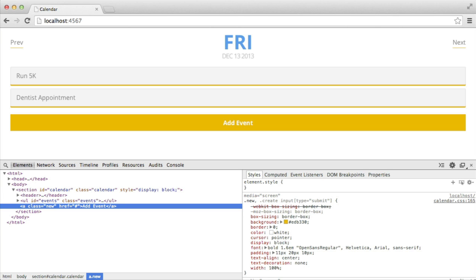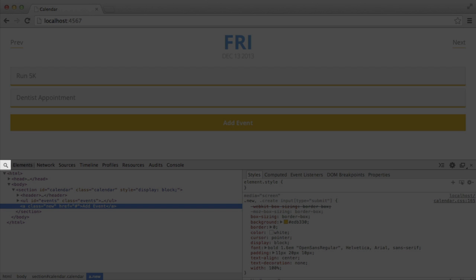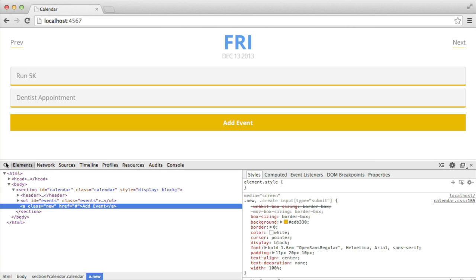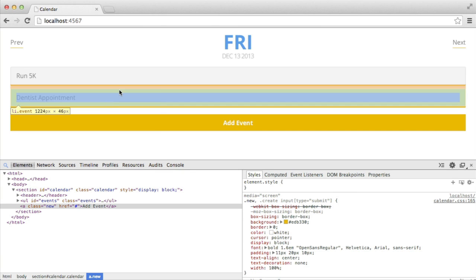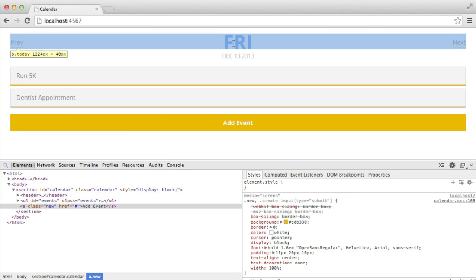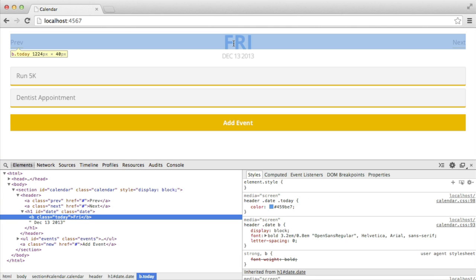Another way you can select an element is by clicking the magnifying glass in the bottom left of the screen to enter the element selection mode. Then, when you hover over the page, you can see the different element boundaries, and when you left-click on one, it will select that element in the Elements panel.